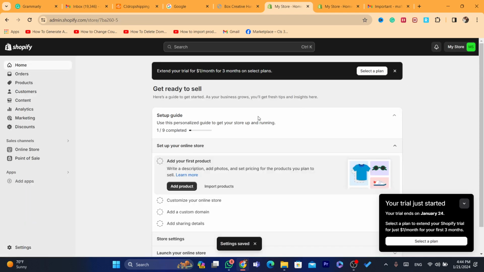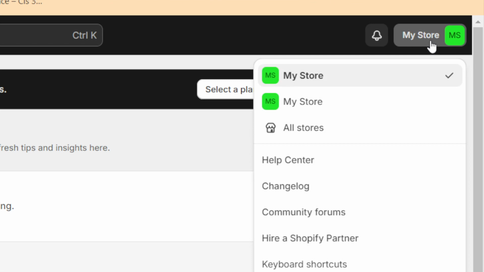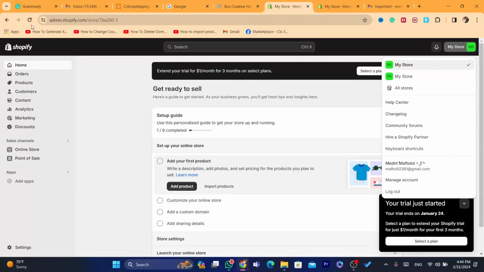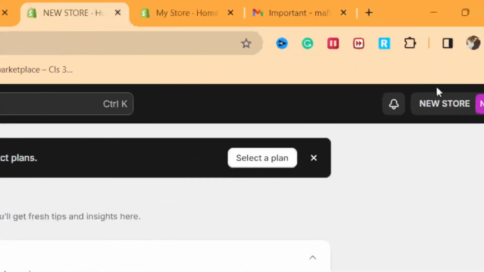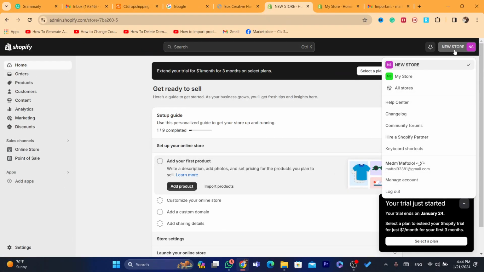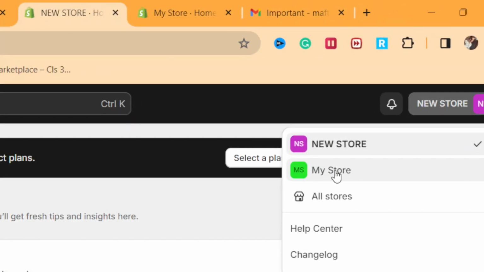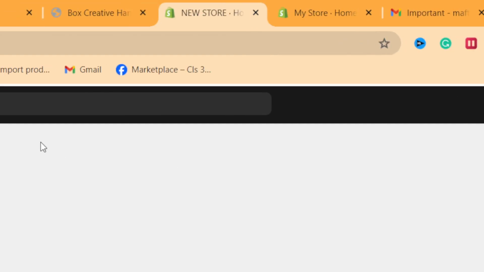Now after you add the name, firstly you need to reload this page. Just reload it. If you click now in the top, you will find your new store, with the name I gave it. It says here my new store, and the second one is my store. This my store is the old one. I can always go to the old one.